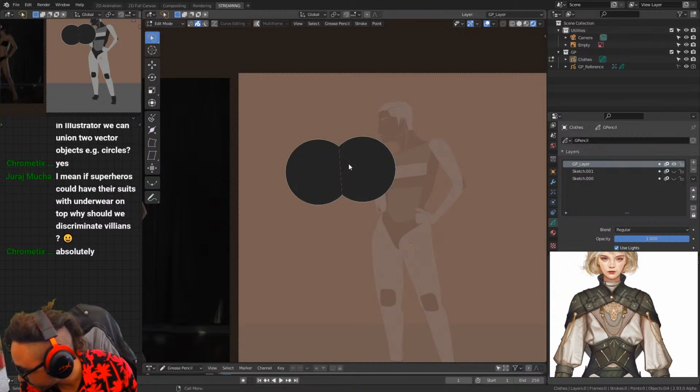I mean, if superheroes could wear their suits with underwear on top, why should we discriminate against them?